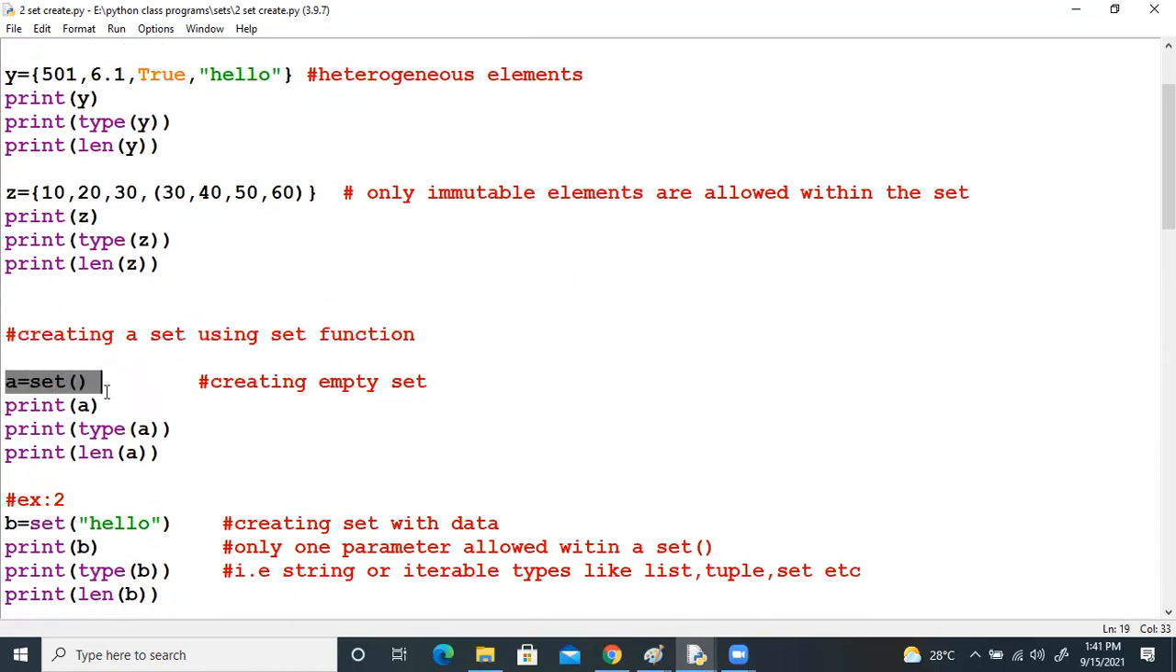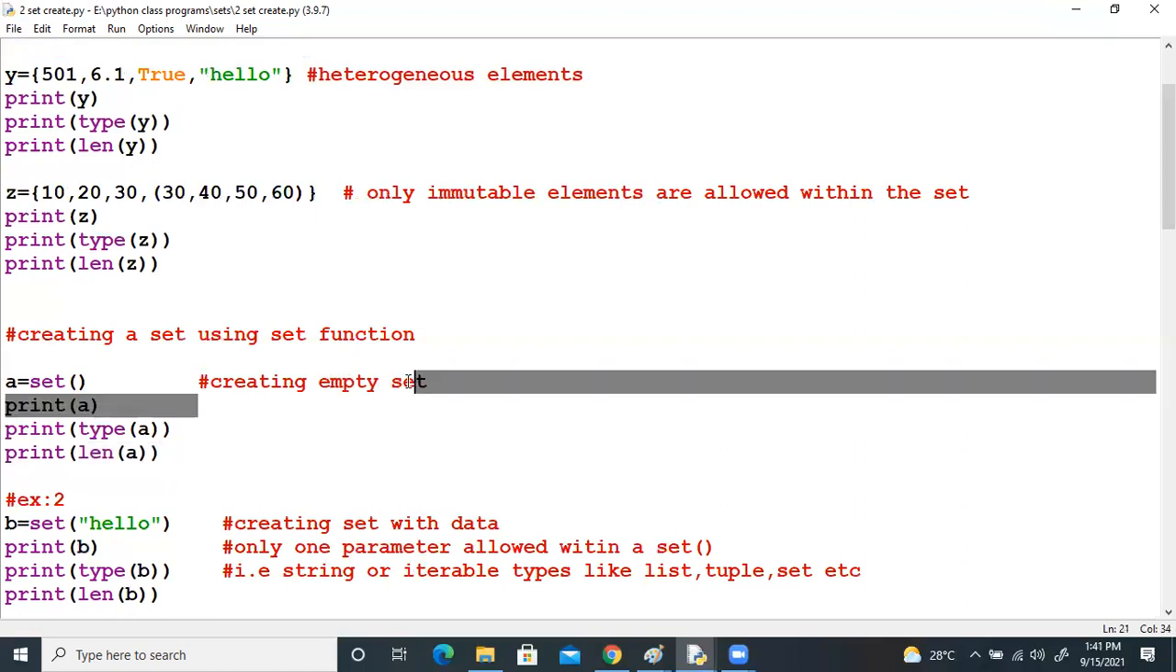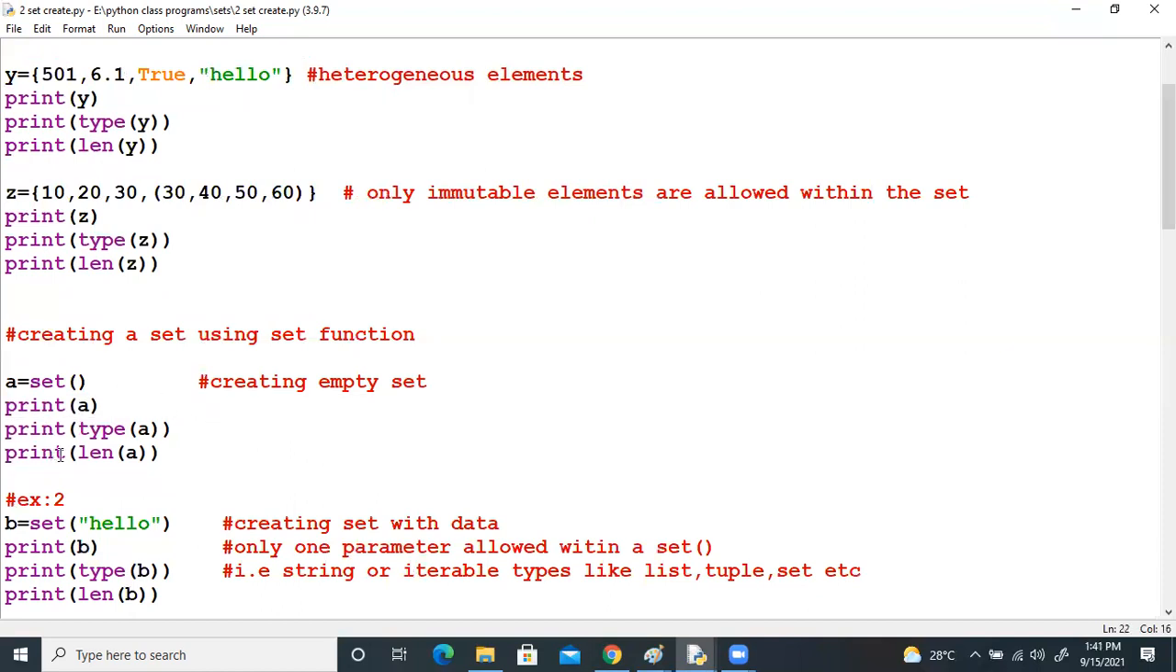a equal to set(). Len of a is 0, because an empty set is created, right? Type of a, set type, empty. Len of a is 0. Now to set, I'm passing a string like this. For the set function, I'm passing a string. Everyone try to answer this.